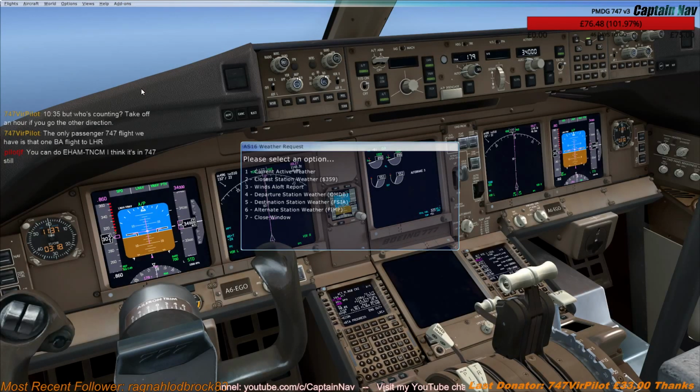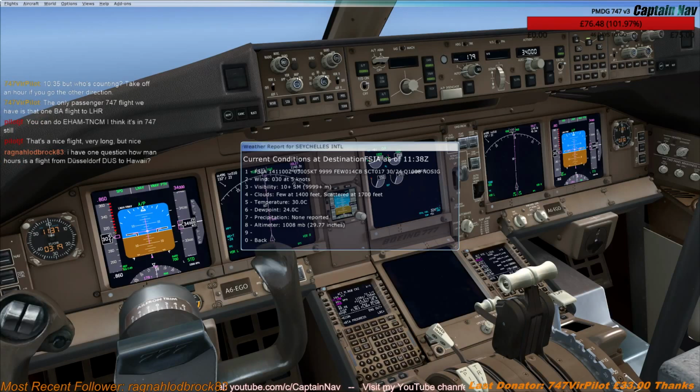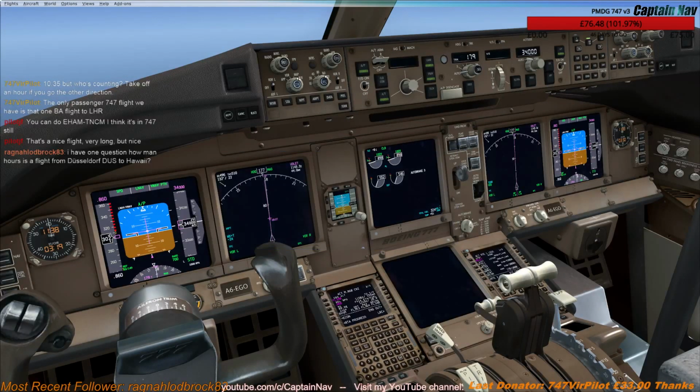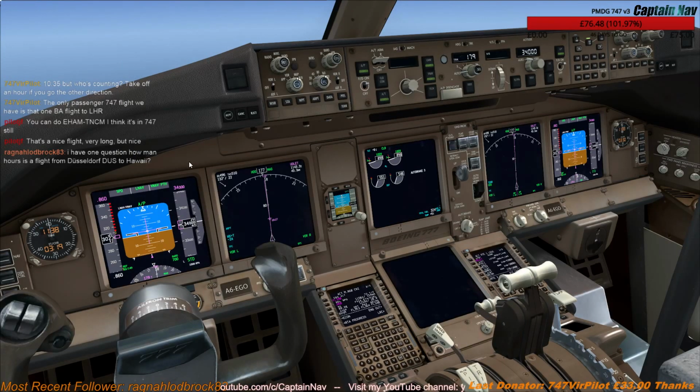Pick up the weather again. 030 at 5. If it keeps turning, we're going to have to do runway 13. 1008, but still runway 31. Okay. Got 8. On 008.